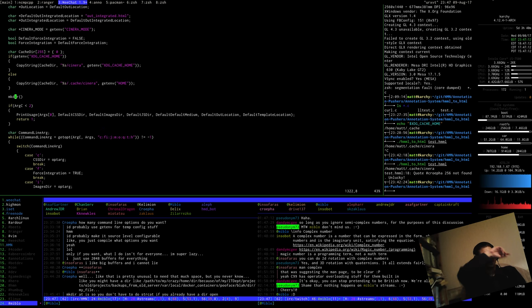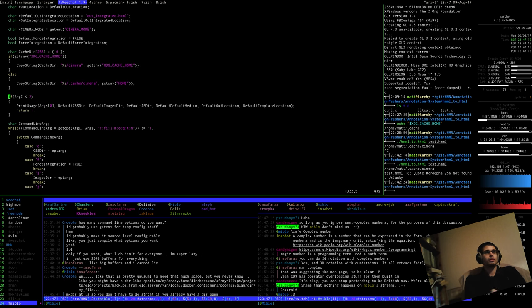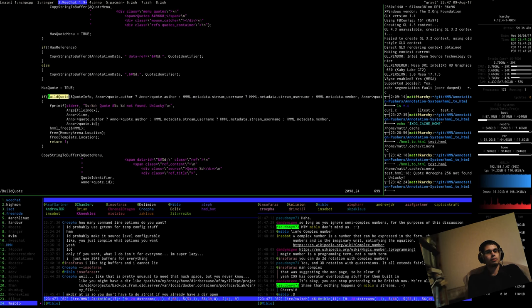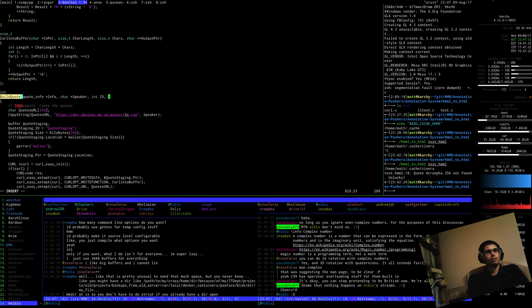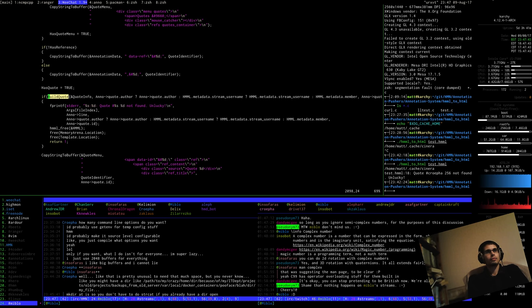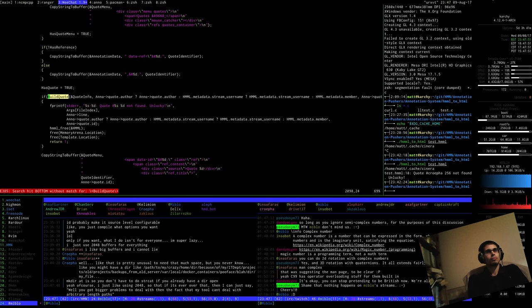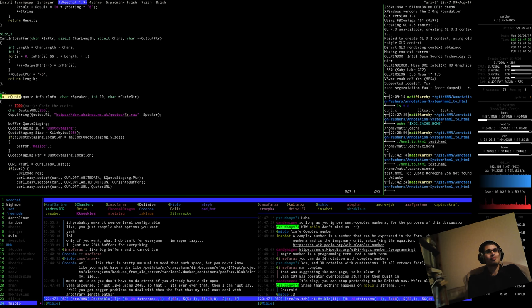So the only use for the cache at the moment is in the actual quote function. And we need to pass it the actual cache directory. So build quotes. That's only one call to it. Okay. Got a bridge with it. Indeed.